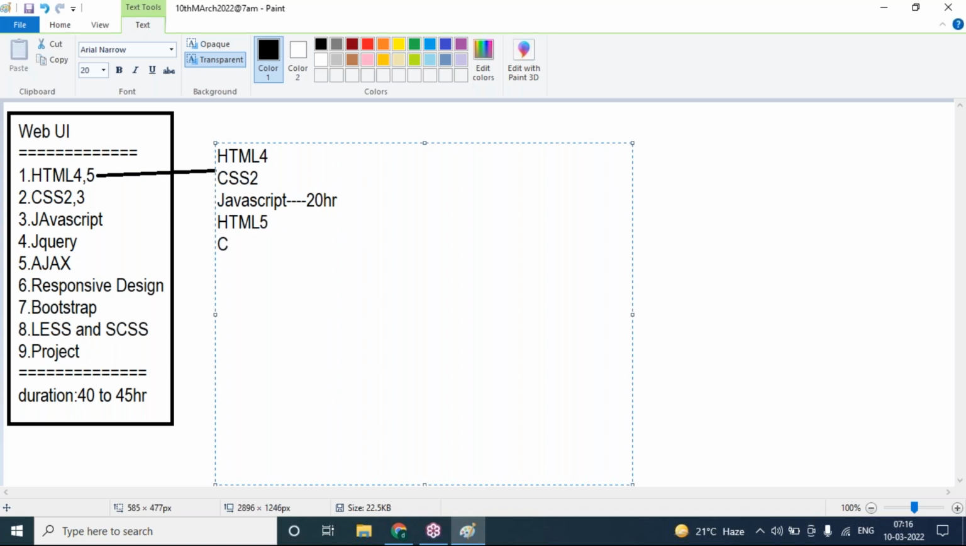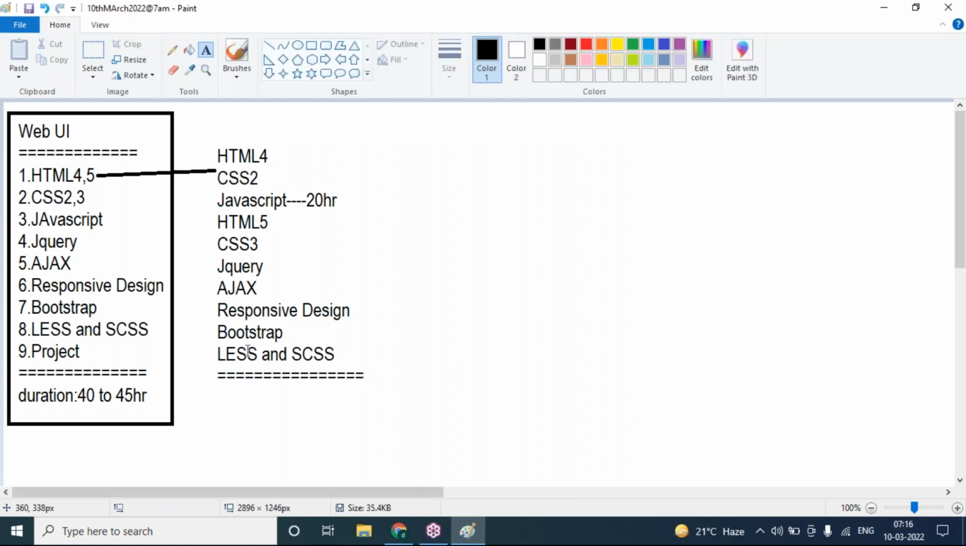A few days for HTML5, next CSS3, next jQuery, next Ajax, responsive design, Bootstrap. These are all small topics. They don't take much time. Then responsive design, then Bootstrap, then LESS and SASS. This way, the order of content will be like this. So in this way, I'll explain all our programs.